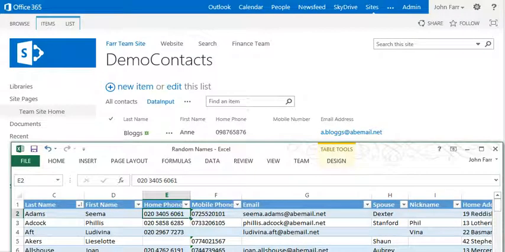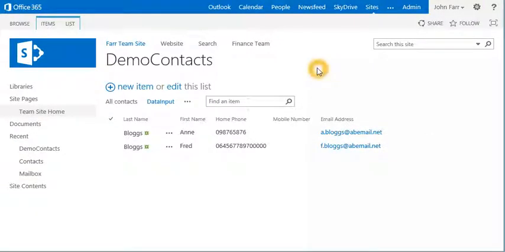And then I can compare it again to what I have in Excel. Last name, first name, home phone, mobile phone number, email address. All I'm missing now is spouse and nickname. Now when SharePoint creates a list, they create a whole bunch of fields in the background, but you just need to add them to that list.